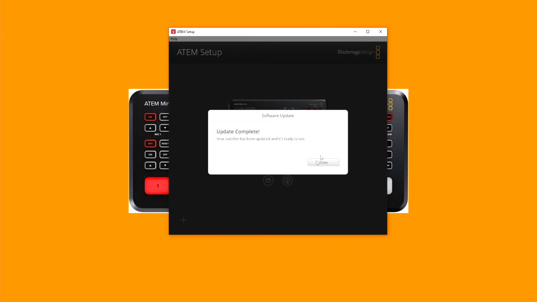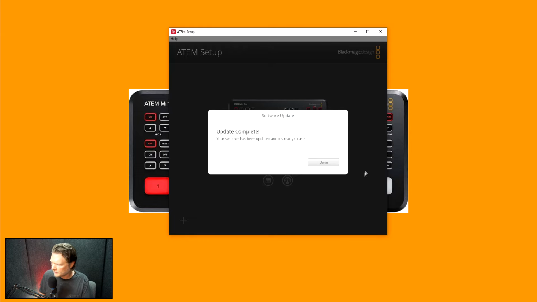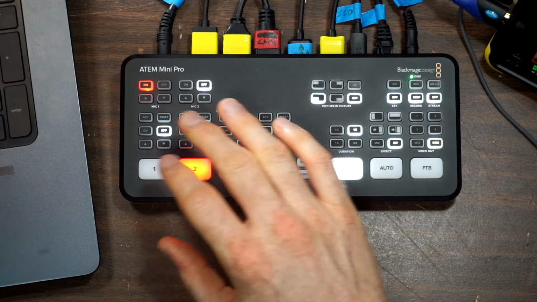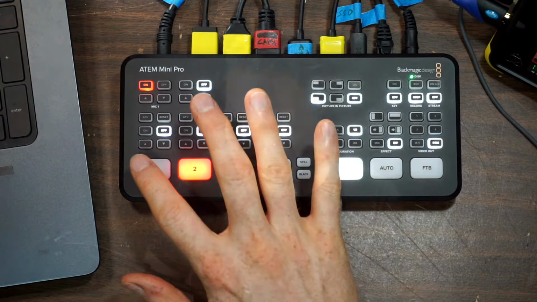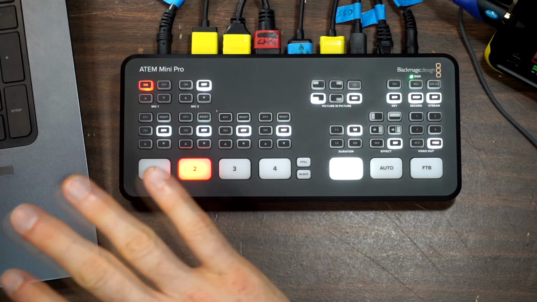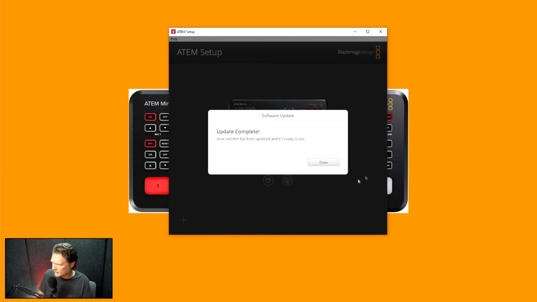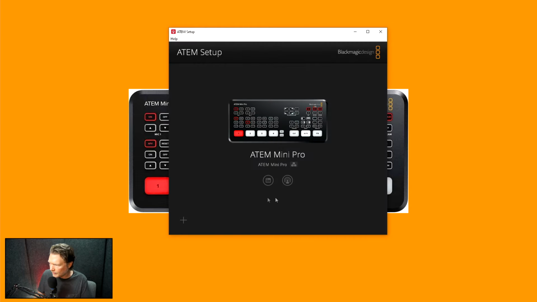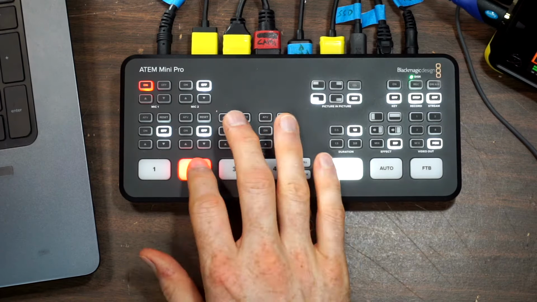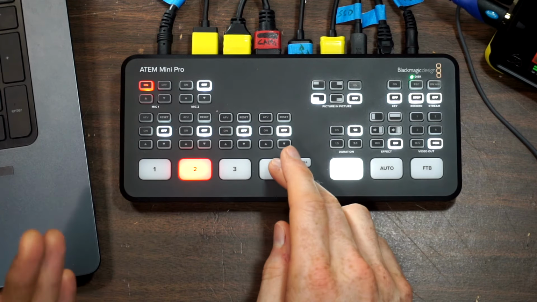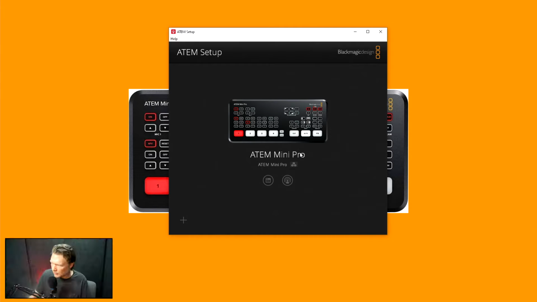All right, so it updated this here. It updated the unit itself right here, and it went black for a minute because when the unit itself is being updated, it will shut it down to restart it. But let's go ahead, and I'm going to click done here. Now this is up to date, and so I've got both my Atem and the software installed on my computer. So we're good to go now.